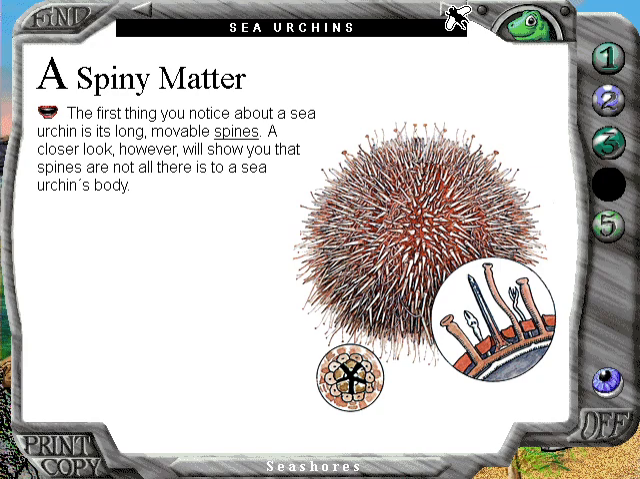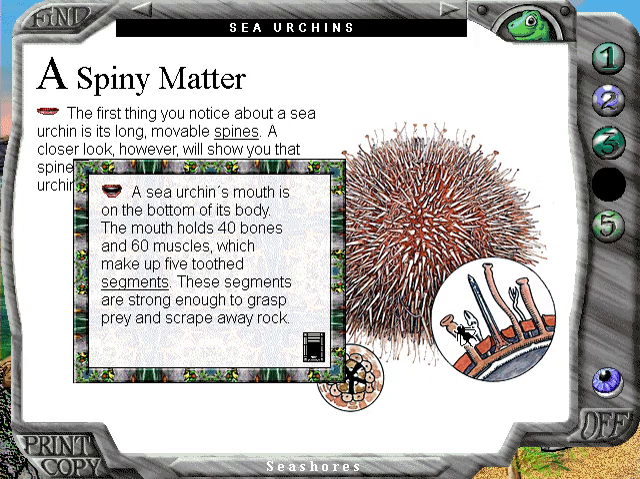A spiny matter. The first thing you notice about a sea urchin is its long, movable spines. A closer look, however, will show you that spines are not all there is to a sea urchin's body. A sea urchin's mouth is on the bottom of its body. The mouth holds 40 bones and 60 muscles, which make up 5 toothed segments. These segments are strong enough to grasp prey and scrape away rock.